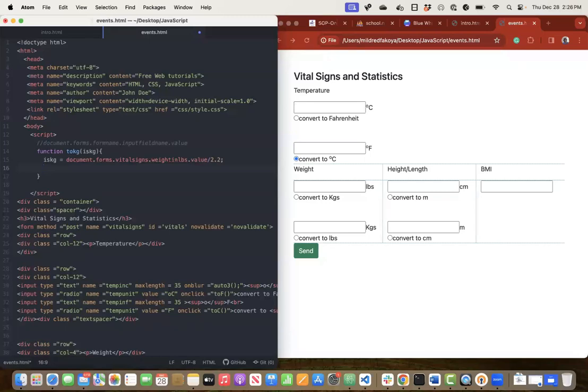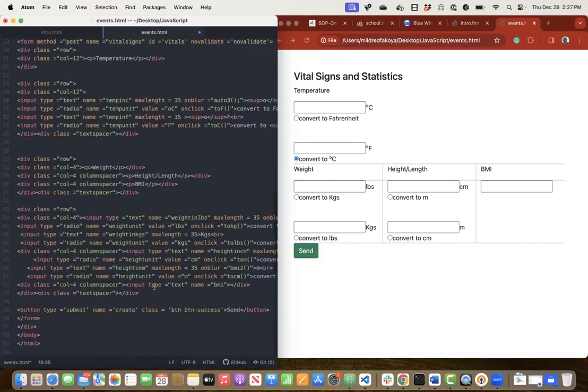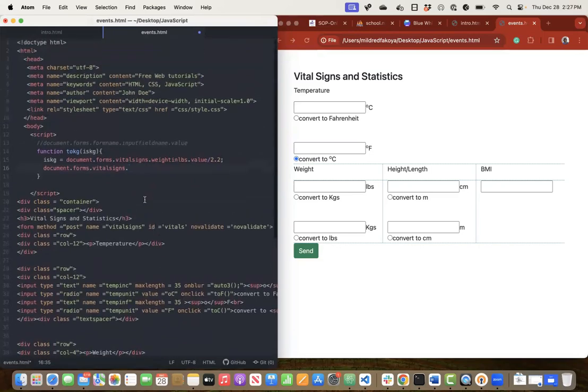And again, we will say document.forms.vital_signs, the name of the form, and then the name of the input field we want to write to. We have weight in pounds, and now we have weight in kgs as the name of this input field. So we want it to automatically fill in the weight in kilograms when the weight in pounds is entered. And so we'll say weight in kgs.value is going to be equal to isKg.